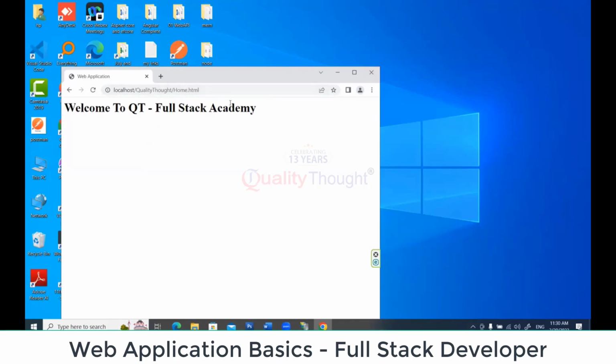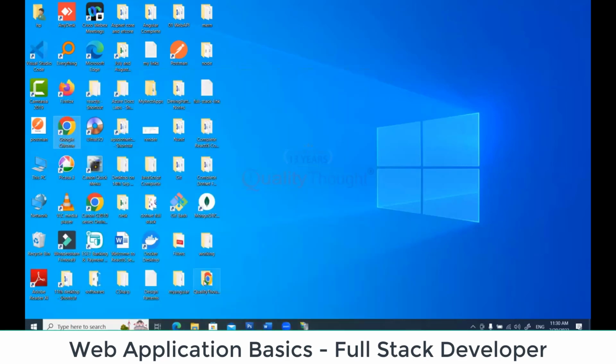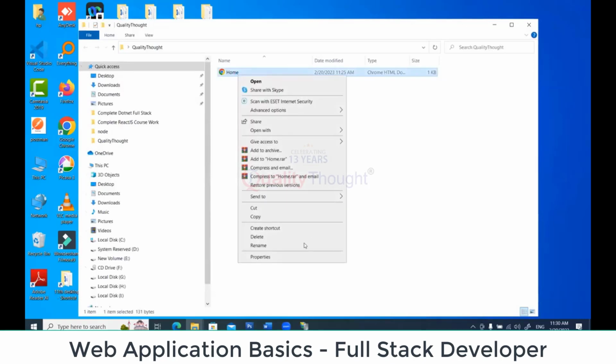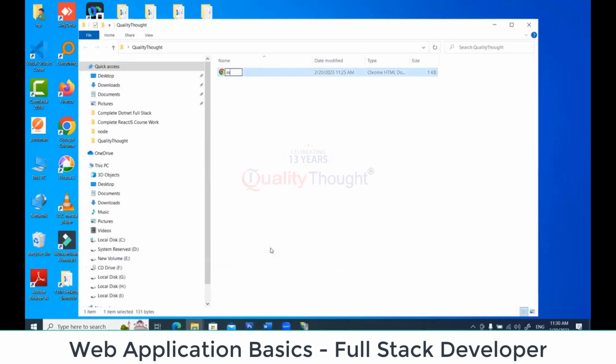Whenever you type gmail.com, are you specifying which page you want? No. But here in this request, I specified I want home.html. Okay. So can I make this one more close to the real world? Let us see. Now open your local folder and change this home.html into index. I changed my HTML page name as index.